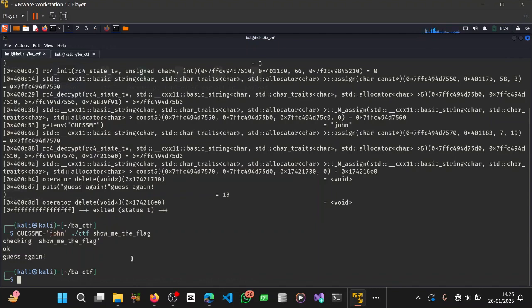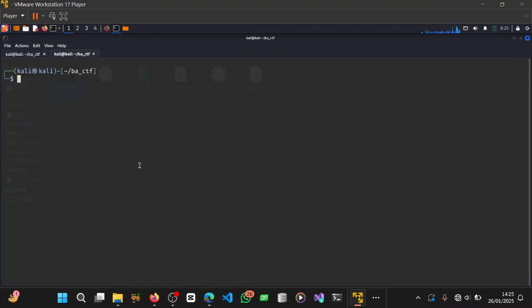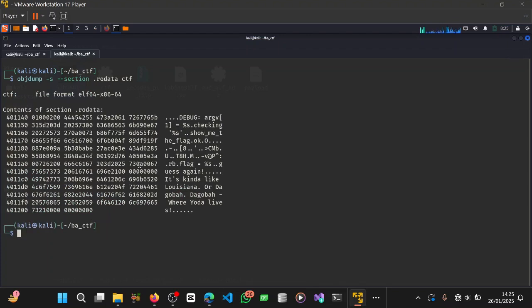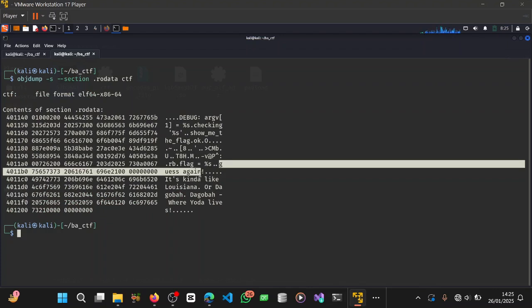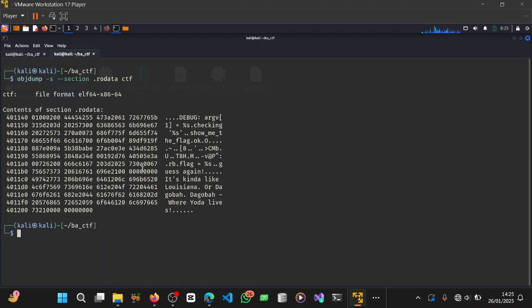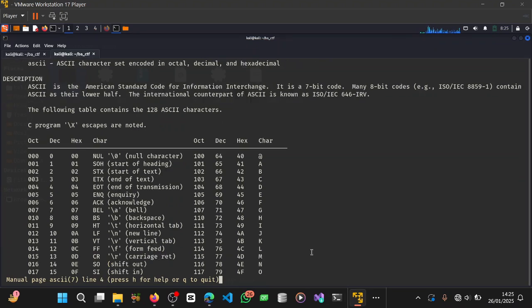All right, so now we need to know where this particular guess again is, which is 0x400dd7. Now let's find that out by reading the constant string section, or the dot rodata. So I'm going to dump section dot rodata of CTF. Let's see. All right, so we have guess again starting here, right? So this is where the guess again is starting from, and this is supposed to be the ASCII value for G, for the letter G? Let's find out.